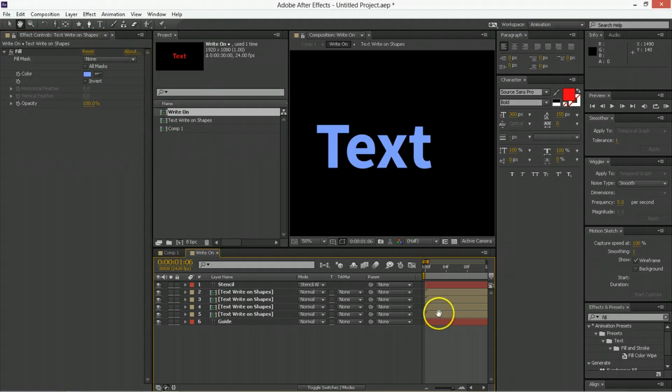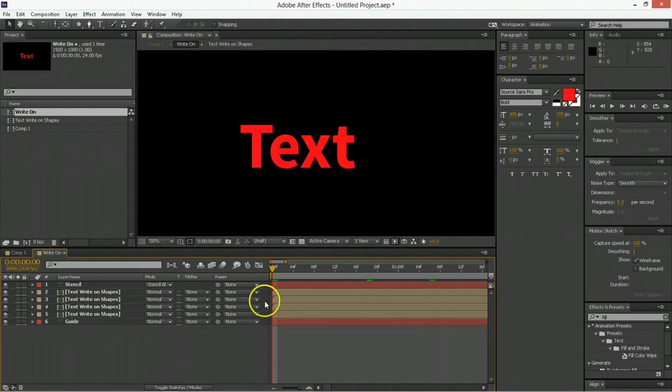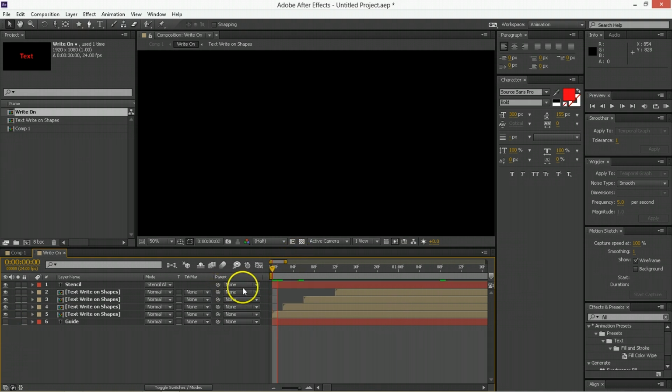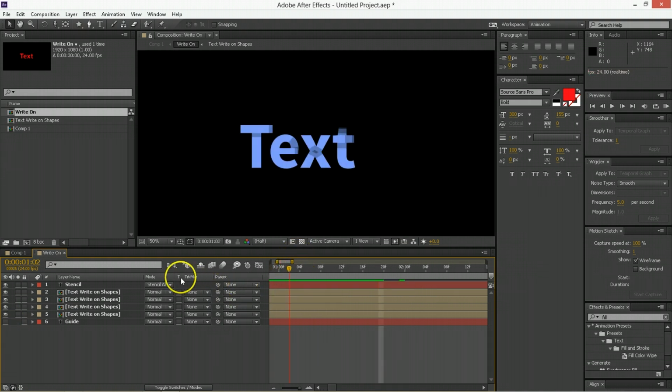We are now going to take these layers we've created, and then we offset them by maybe 2, 4, and then 6, getting rid of the guide on the back. And then we play through what we've created, and it looks quite wonderful.